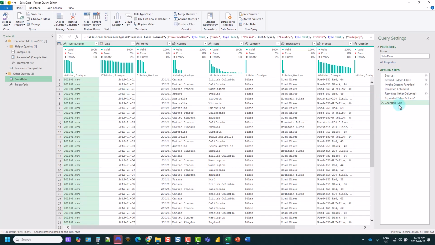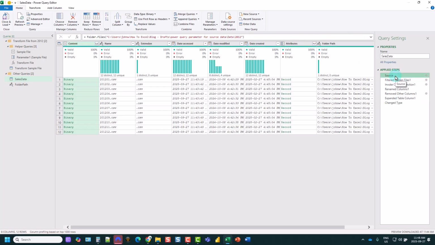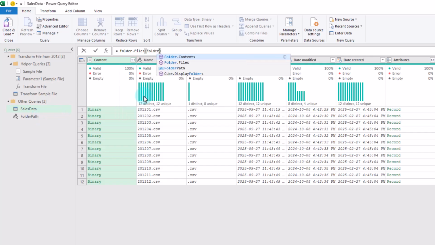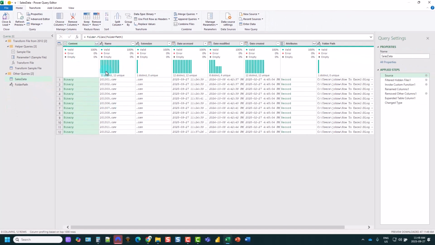And in our applied steps, you're going to notice the first step says source. If we take a look at that up in the formula bar, that's where you're going to see our folder path for 2012. And so here we've got a string value. You can see it's in quotation marks. We're just going to delete all of that. And instead of a hard-coded value, we're going to use this folder path query. And you're going to see that it comes up in the IntelliSense here. And let's enter that. And right now, nothing has changed.